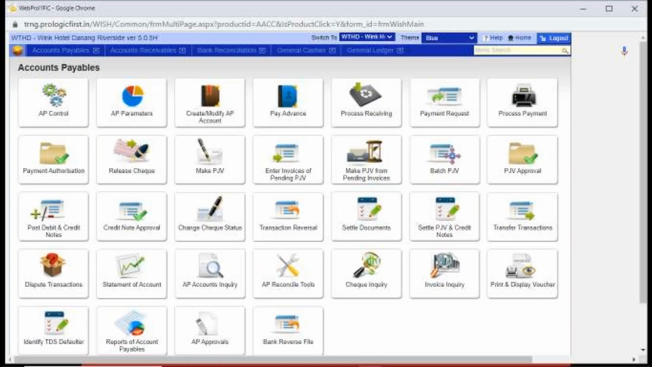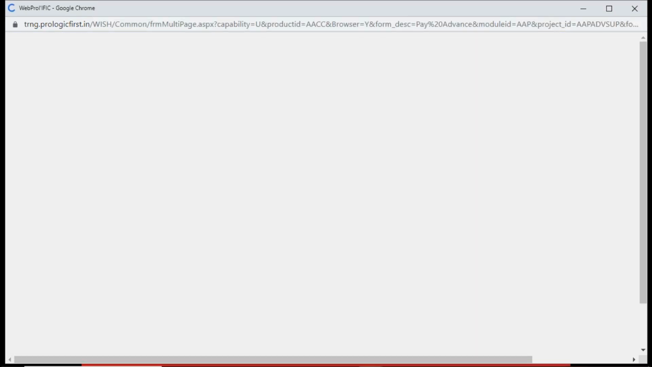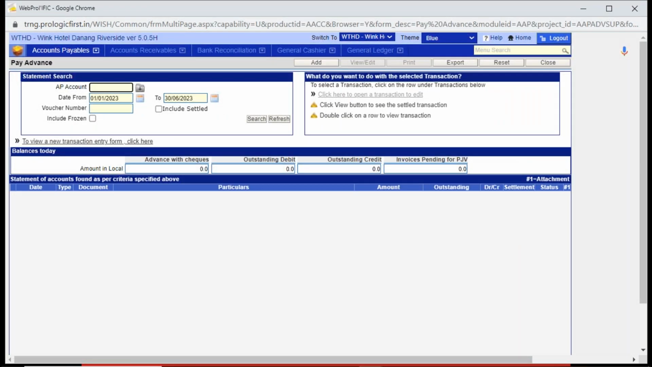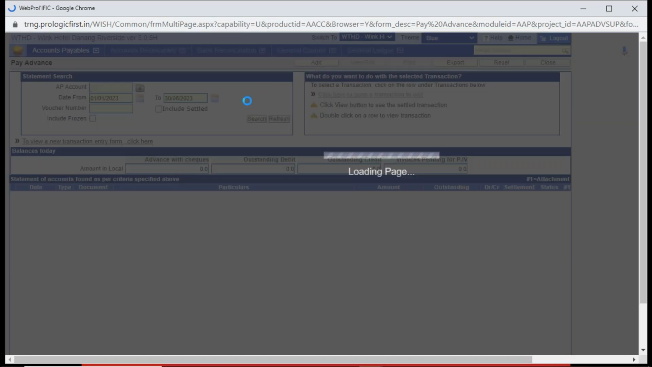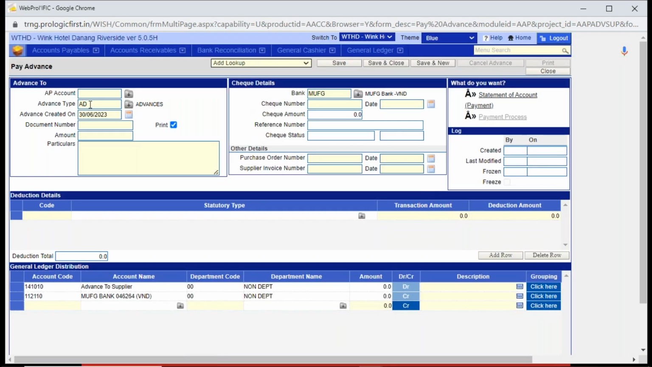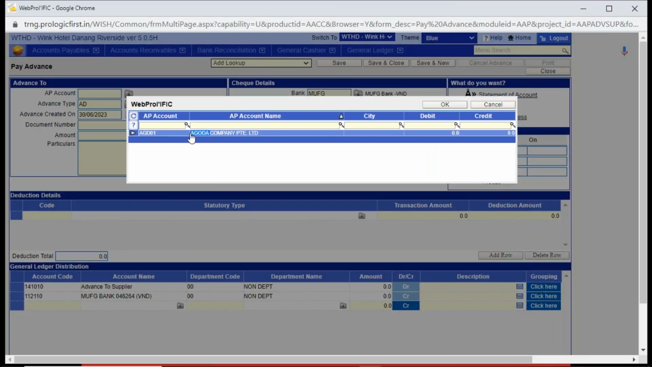Going back to the application, this is the payables module. So it starts from here. Pay advance is available here. Whenever there is advance money to be paid to the supplier, you can use the pay advance screen. So let's say I will post an advance transaction for Agoda, the supplier from which I had received items. I click on the add button. The transaction type by default will always display as AD, which is advance. I select the supplier to whom I am paying the advance. So I say Agoda.